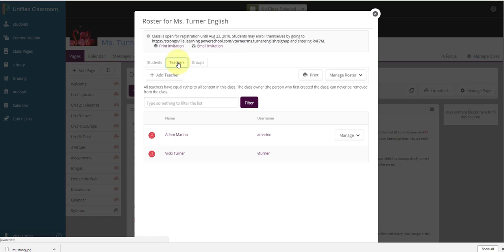Then you can also roster in someone as a teacher. So then notice all teachers have equal rights to all contents in the class. So then they're more like a co-teacher. So if you're working with your colleagues and you want to have everybody be able to add content, you would roster them in as a teacher.